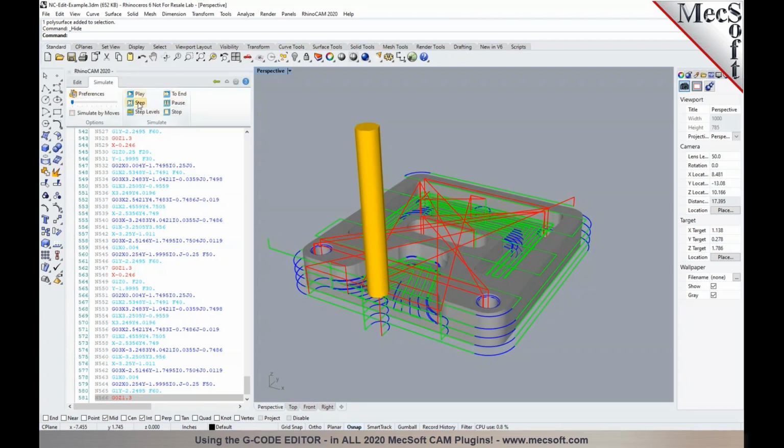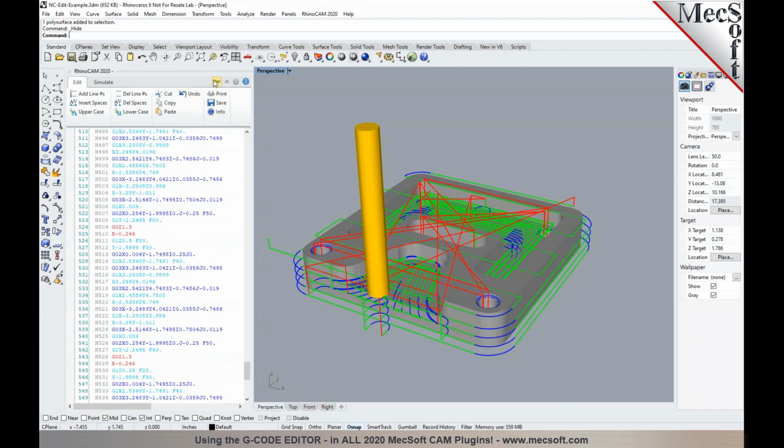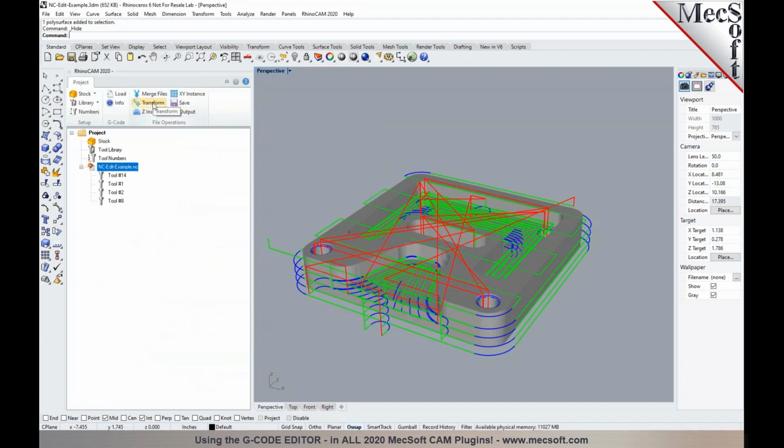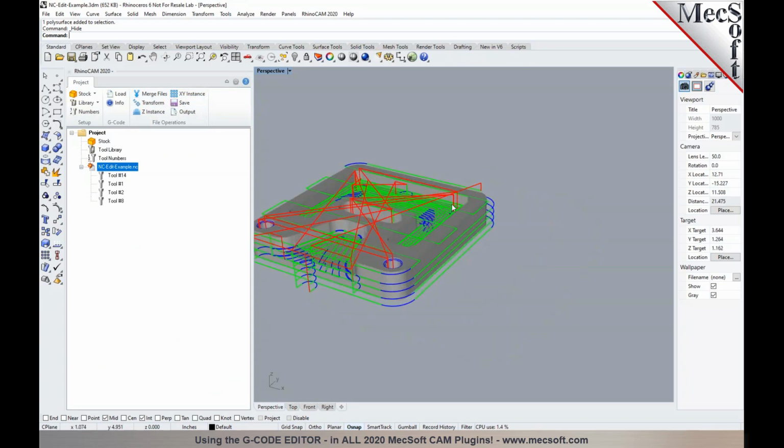So the controls in the Simulate tab are very similar to what you are familiar with in our mill module. Plus, you have all of these edit controls. In the Project tab, you have the options to merge, transform, instance. If you want to make multiples of the same toolpath, you can instance it and create multiple, like a linear pattern of the toolpaths.